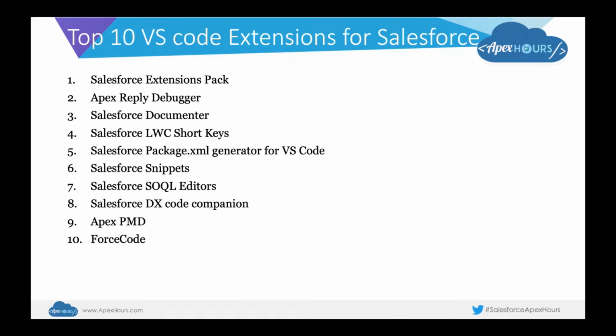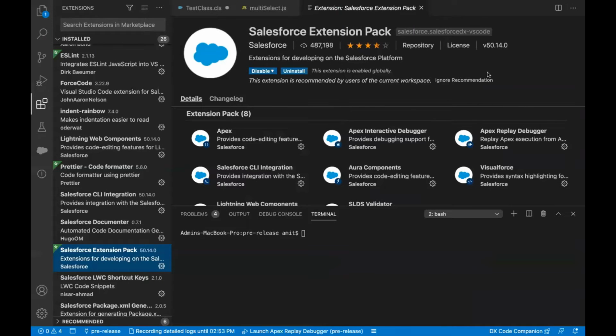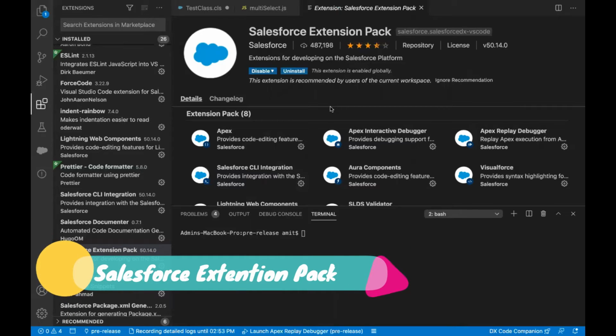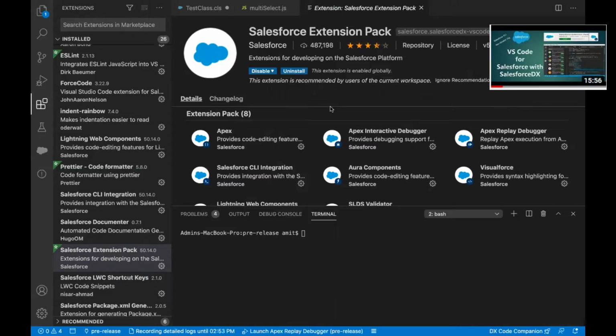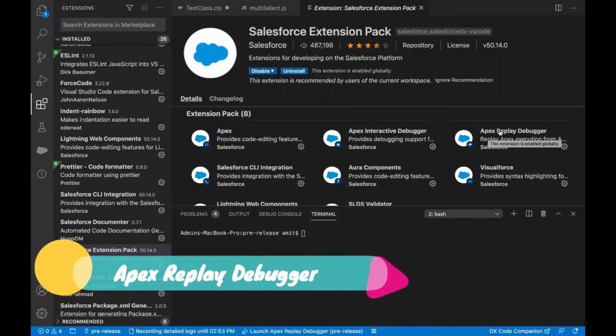So let's quickly see the very first one, which is Salesforce Extension Pack. As the name says, it comes with a package of 8 extensions, which are very helpful while you are developing for Salesforce and connecting your Salesforce environment from Visual Studio Code, so that whatever you develop on your local machine can be deployed to your Salesforce environment. Under this extension pack, there is one extension, Apex Replay Debugger, which is enabled by default globally for your VS Code. We are going to talk about this.